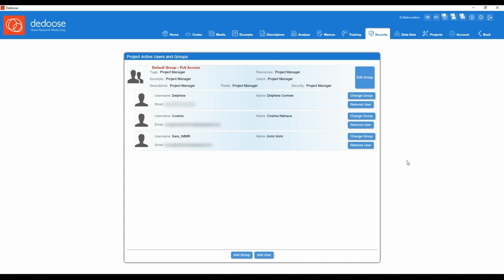Often, it's okay to keep people in that full access group that comes as the default in Dedoose if they're a trusted colleague and collaborator. Dedoose makes it pretty difficult to delete anything on accident, so most people just go with that default group, but you can add other security groups that can restrict access to certain areas of Dedoose and even certain features.